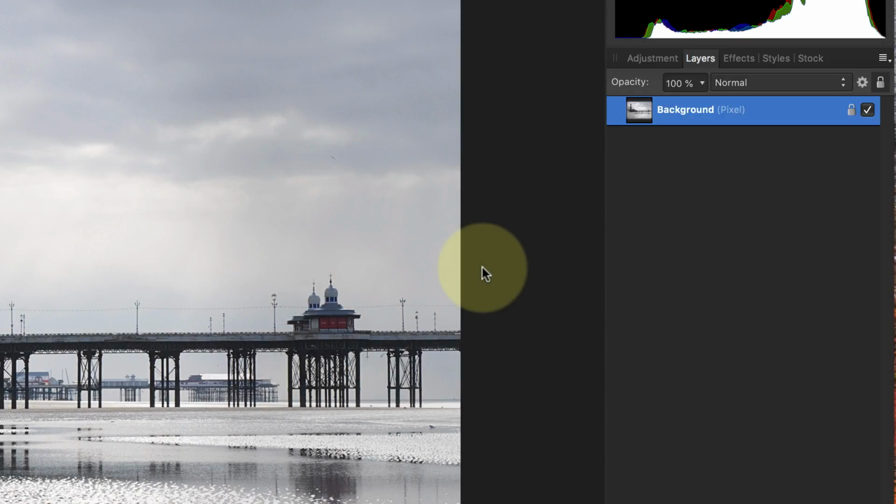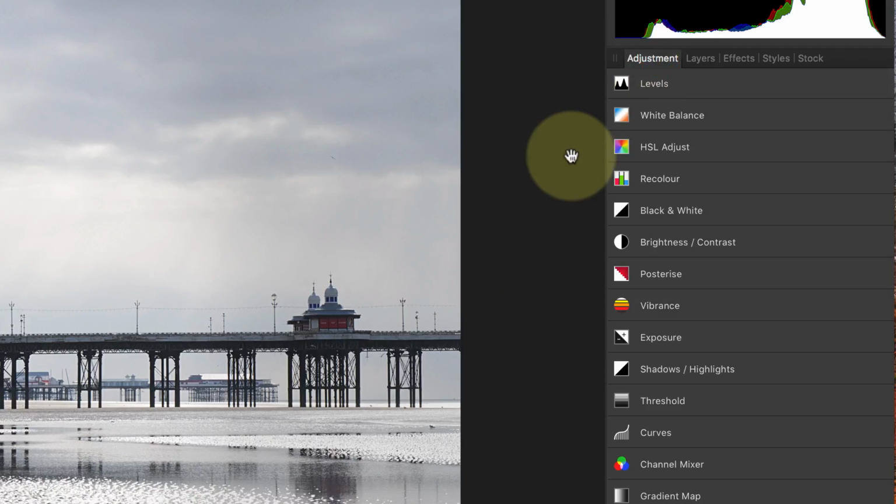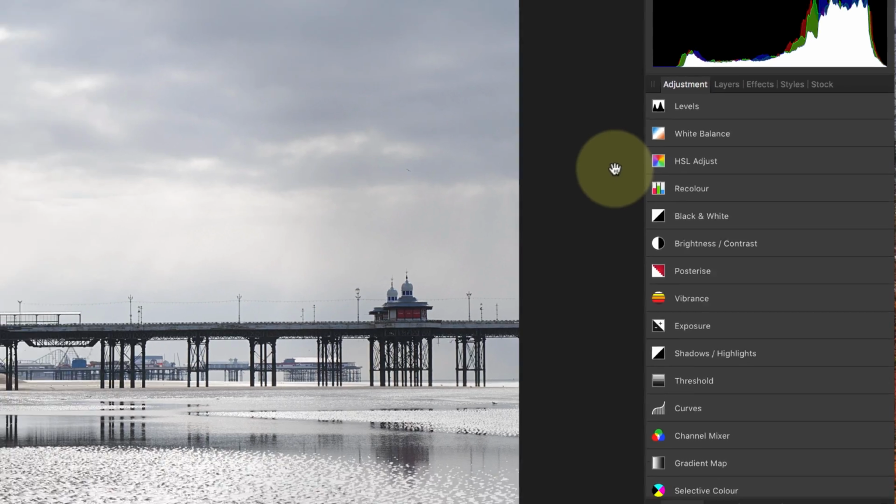What we're going to do now is add an adjustment layer to our image. There are a few ways you can do this, but we'll be using the adjustment tab. The tab has a lot of different adjustments that you can apply to the image. For example, you can adjust the levels or the vibrancy or convert the image to black and white. Let's start by adding a vibrancy adjustment layer.